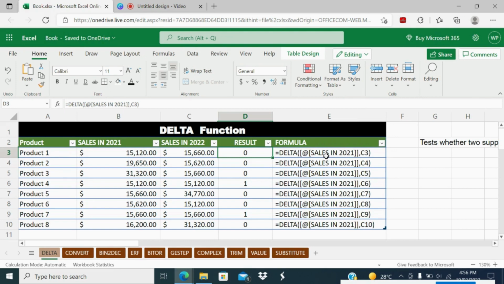So here this is the table name. That's why it is showing sales in 2021, C3. Okay. Now, if you see, product 1 sales in 2021 and 2022 are not the same. But if you come to product 4, sales in both the years are the same. So this DELTA function will return 1, which means true, if the values are the same. And if it returns 0, it means the values are not the same, that is false.